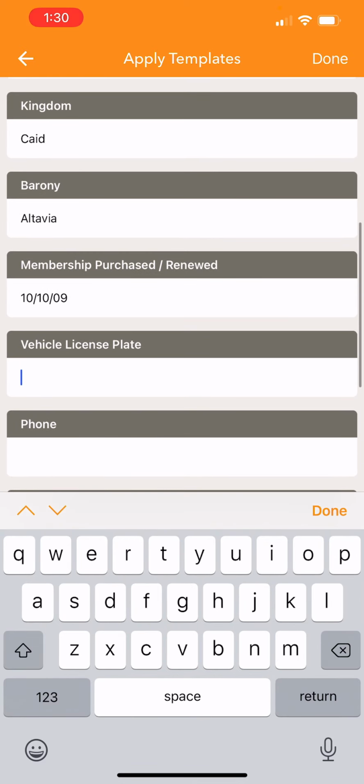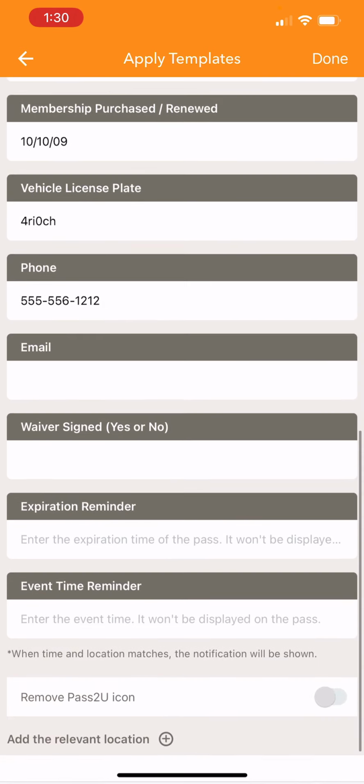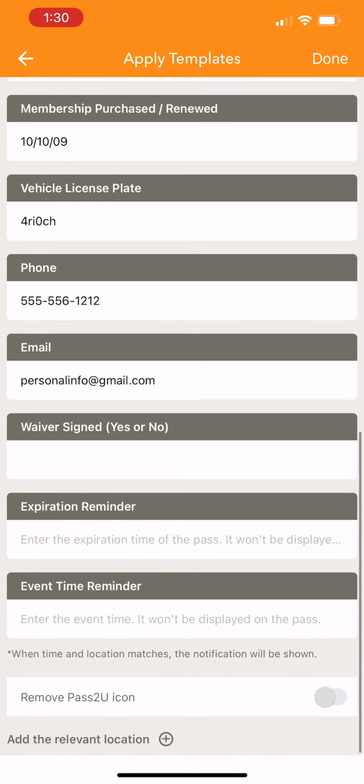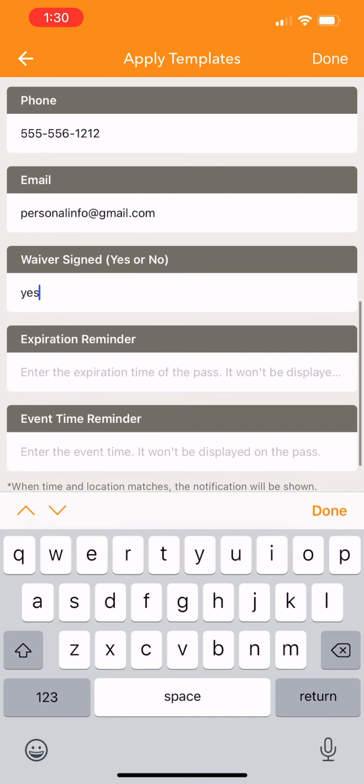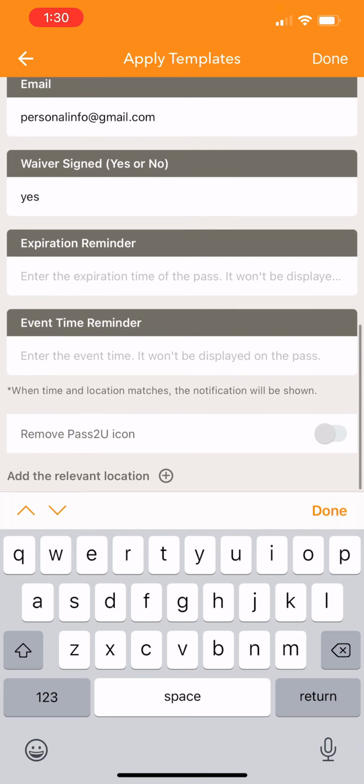I put in here vehicle license plate, that'll be good for when you're registering at wars and that sort of thing. So I'm just going to put in a generic one here. Phone number. Email. And then if you've signed the waiver, yes or no. I have. And then you can ignore the expiration reminder and event timer items.